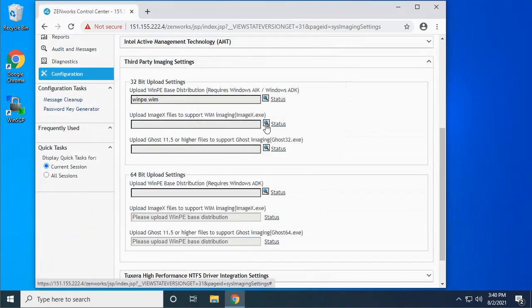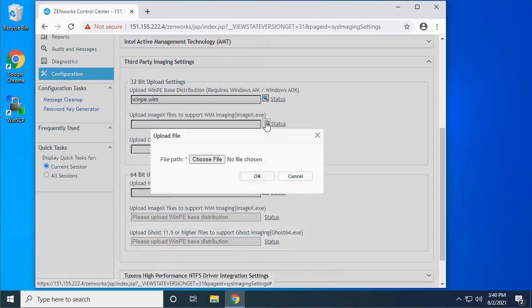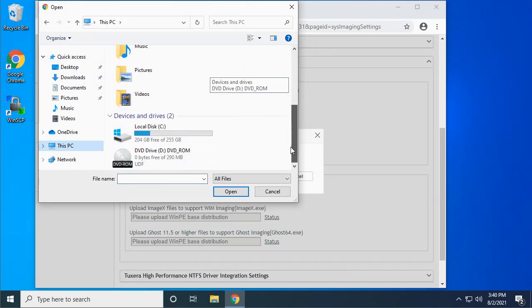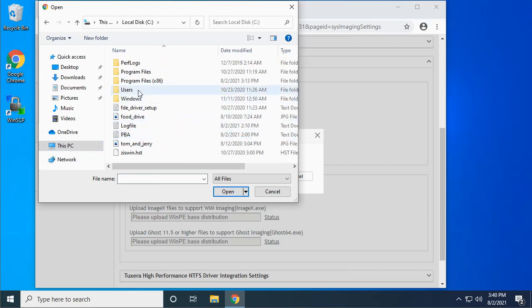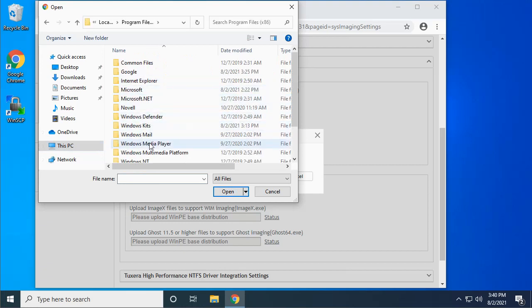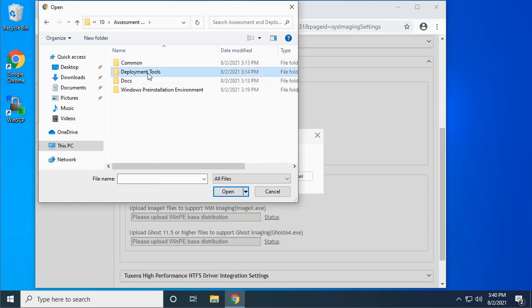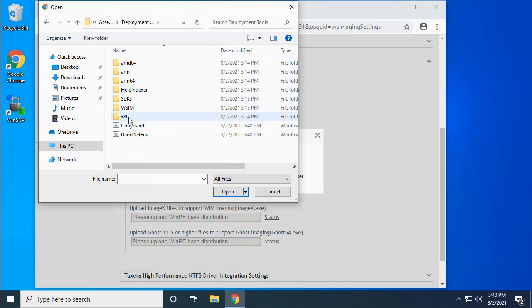Now the next one is ImageX. This is a Microsoft tool to be able to create and restore images. So if you plan to make WIM images, then you will need this to be uploaded as well. The path is a little different, it's under deployment tools. And then you choose x86, which is 32 bits.